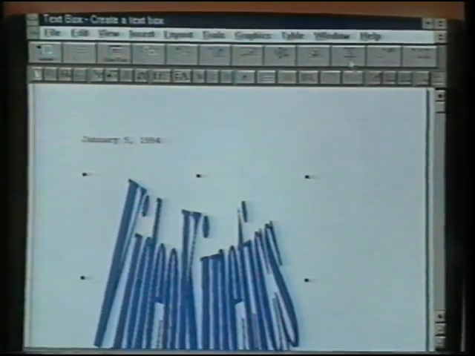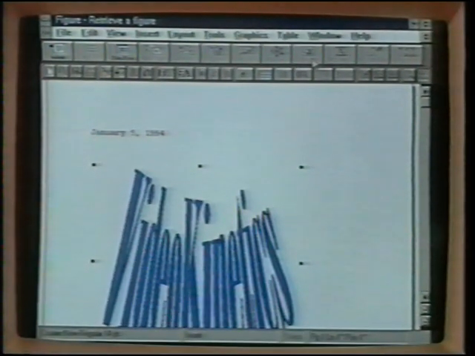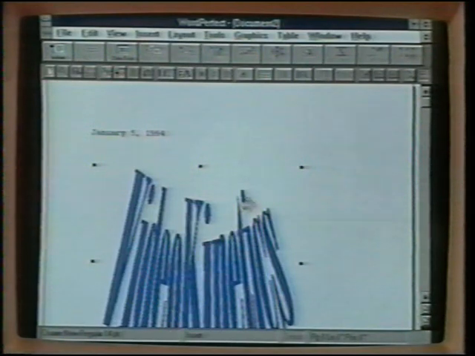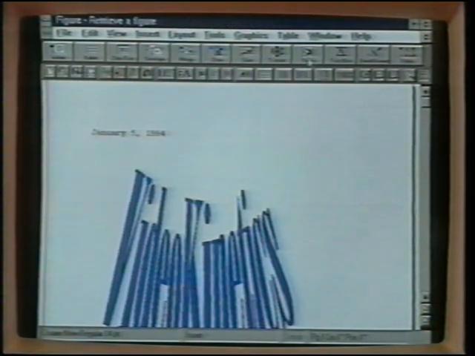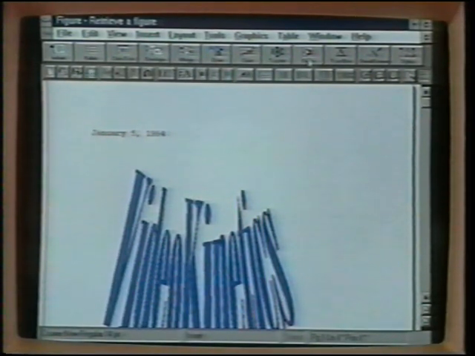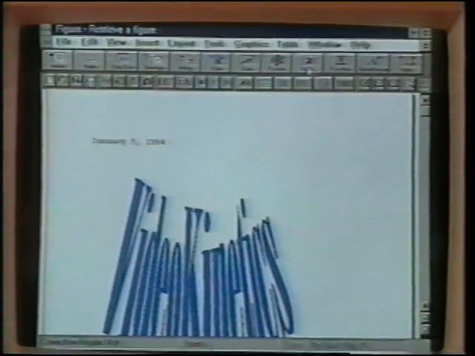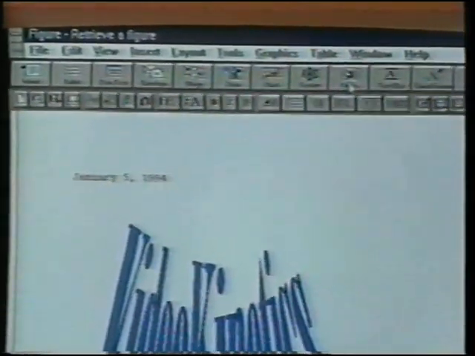The next button here is Figure. This is how we would place a graphic in the document. Right now, because my text art is selected, I can't get to that button. So click off anywhere on your document and now you can choose your button bar again. Here's Figures. If we look at the bar above, it says, here's how you retrieve a figure.